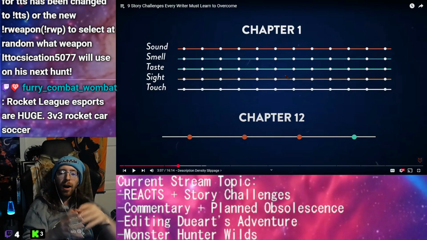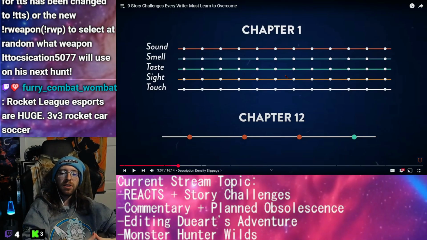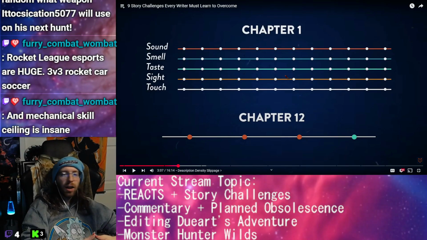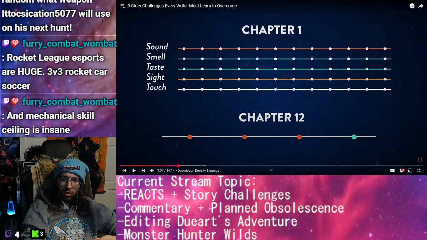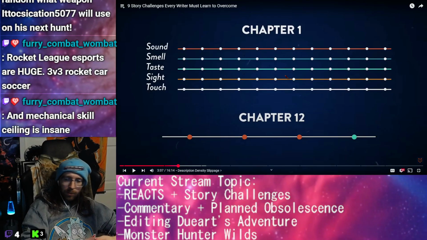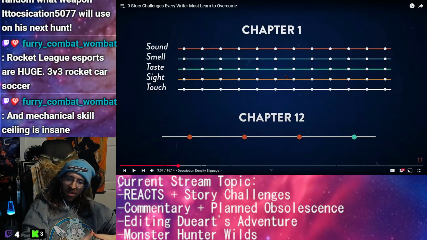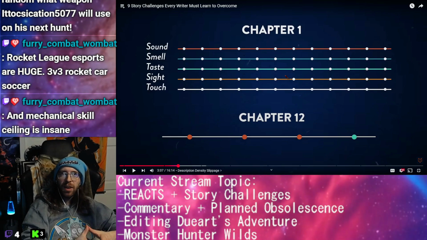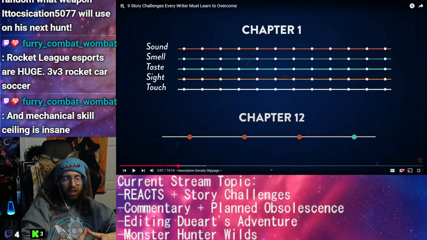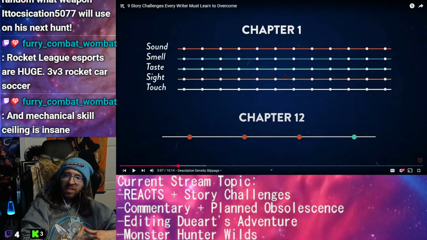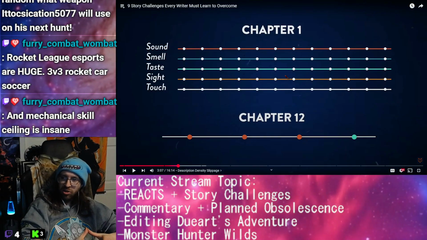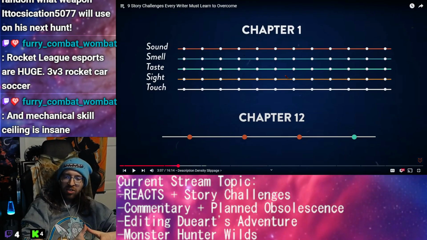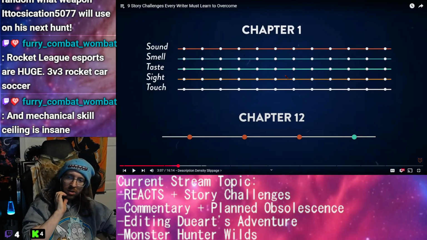Rocket League esports are huge. 3v3 rocket car soccer. Alright, well, and the mechanical skill ceiling is insane. Well, there you go. I guess I was wrong. Then that's probably an even better contender than StarCraft, but then we're just talking StarCraft 1v1s, right? So maybe that would be the team section, and you have the solo section for StarCraft. But yeah, it's going to be a thing in the next 50 years, right?